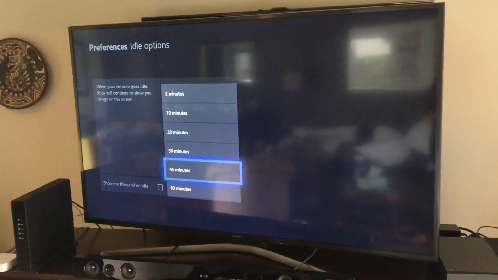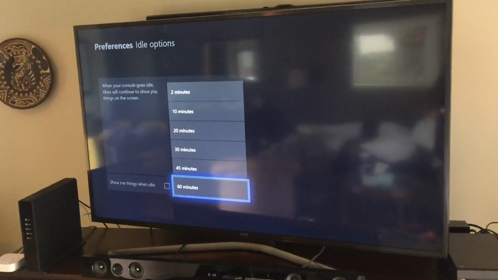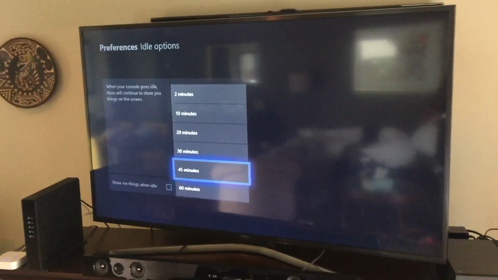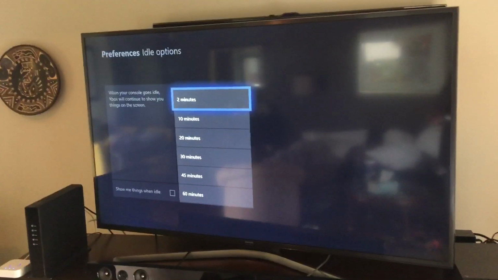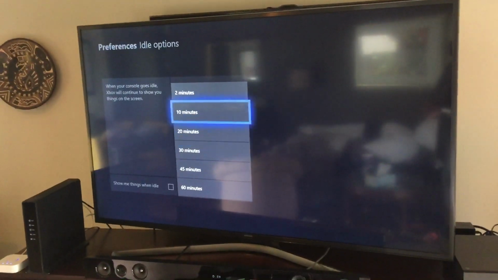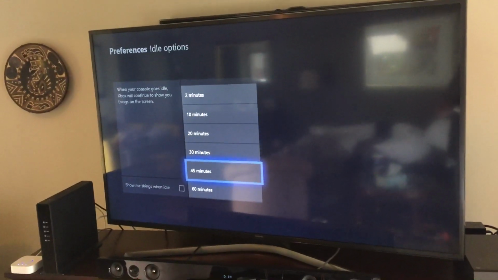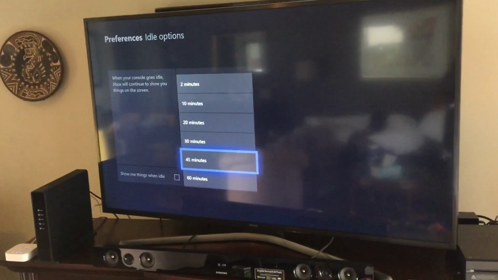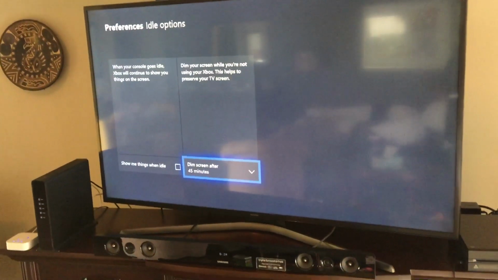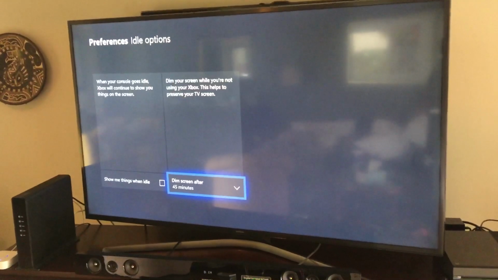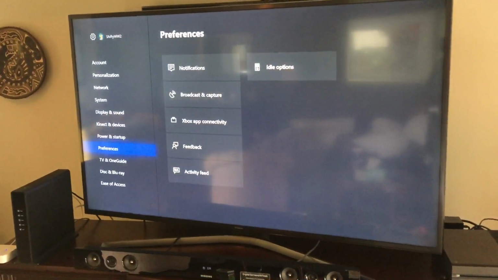But if not, just click it down every 60 minutes, because I guarantee you that if you are playing actively, you're going to be around in this 2 to 30 minutes area. So like 45 minutes may be good. So then your screen will not dim anymore. There we go.